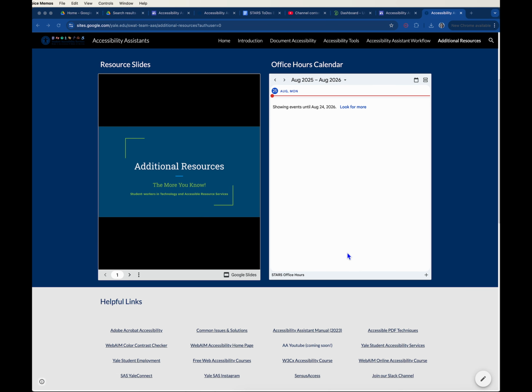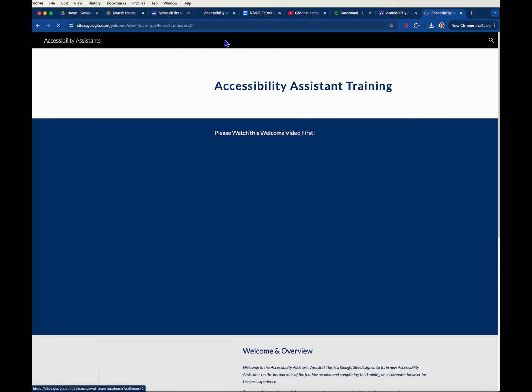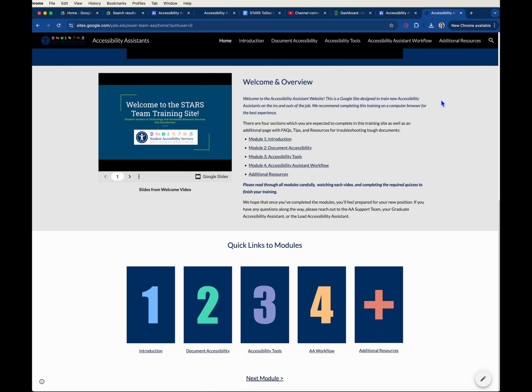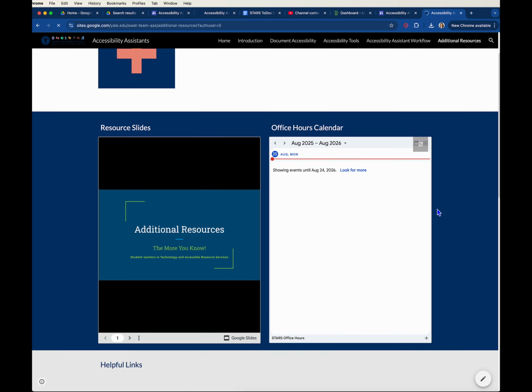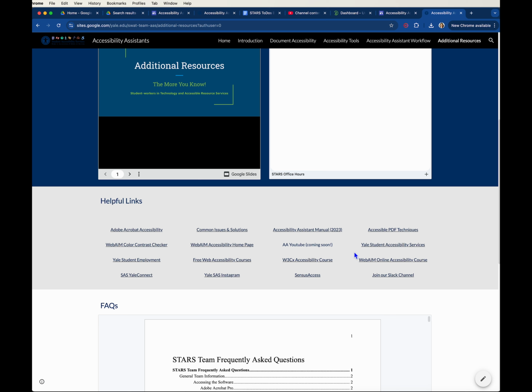So you'll start out with going to your Accessibility Assistance website and go to the Additional Resources page. You can navigate to that from the home page, of course, then click on Additional Resources in the top, or you can scroll all the way to the bottom, go to the quick links for additional resources. You can see all the resources we have, and then you'll go to Helpful Links, and in the third column, very bottom row, you'll see SensusAccess. This will take you to the Yale portal for SensusAccess.